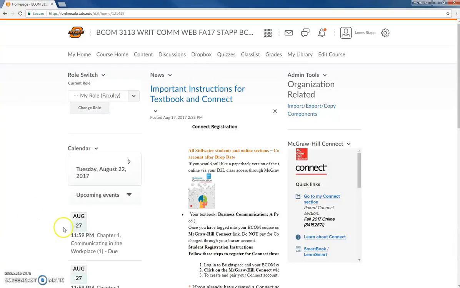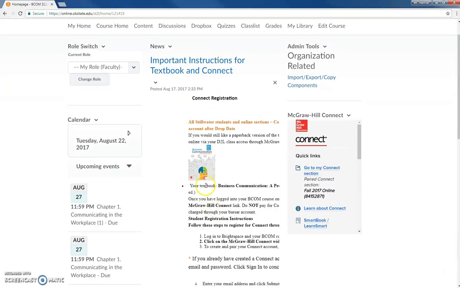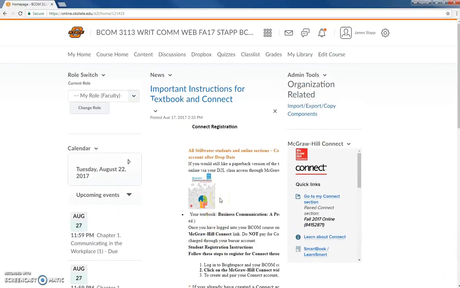So step number one is you need to click on D2L, obviously, or Brightspace, and go to the class homepage for this class. And on the right-hand side of the screen, you will see a McGraw-Hill Connect link. Follow that link, and it will give you step-by-step instructions. There's a news item here that gives you a little bit more detail if you need it. If you've never created a Connect account, you will have to do that first. So make sure that you do that first if you haven't.